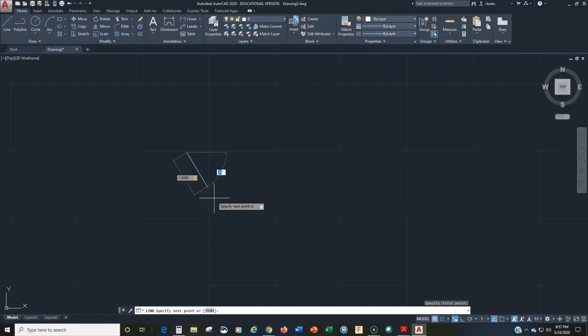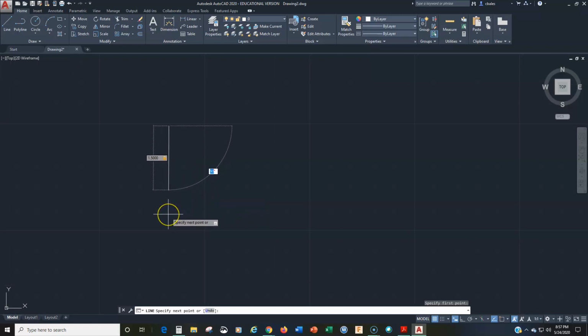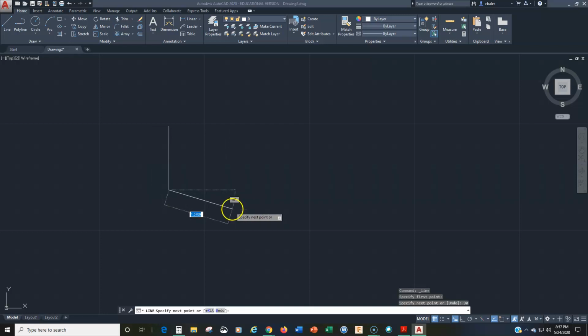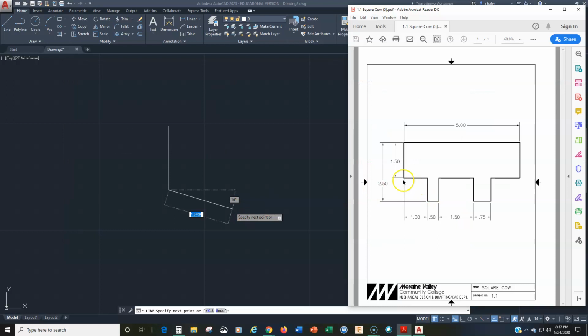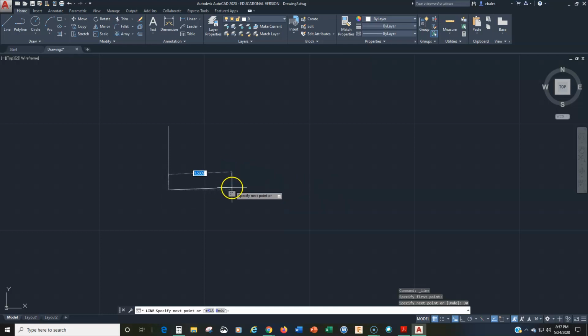Now, if you're wondering why the drawing is getting smaller or larger here, it's because I'm using the mouse wheel. All right, so I'm going to go down 1.5 and type in 90 and hit enter. And then there's my line. Now we're going to come over to the side again. Let me bring this back up, and we're going to go a distance of 1, tab, 0 degrees.